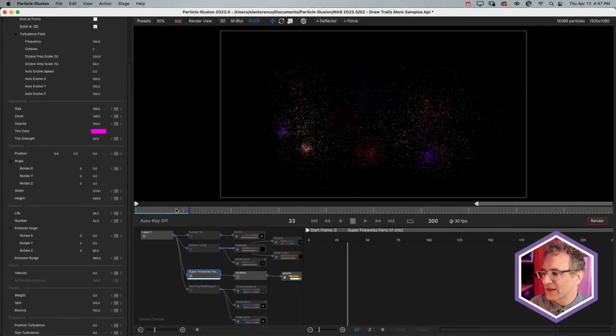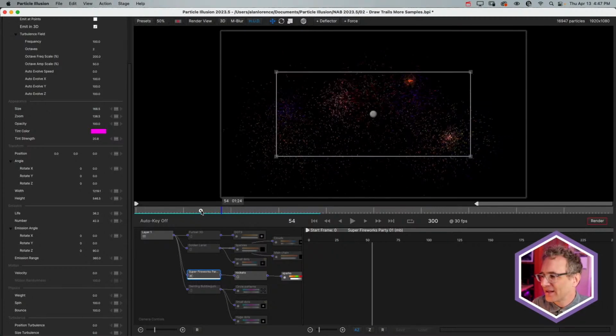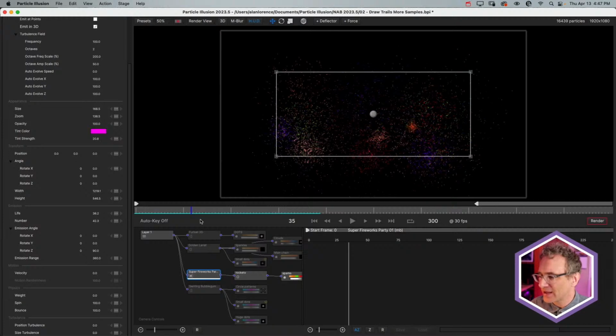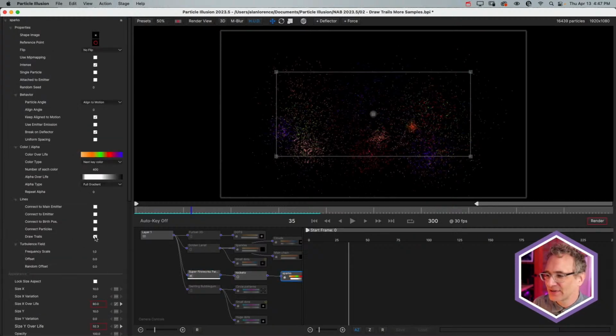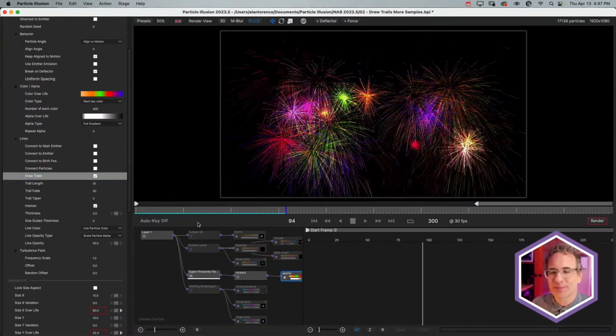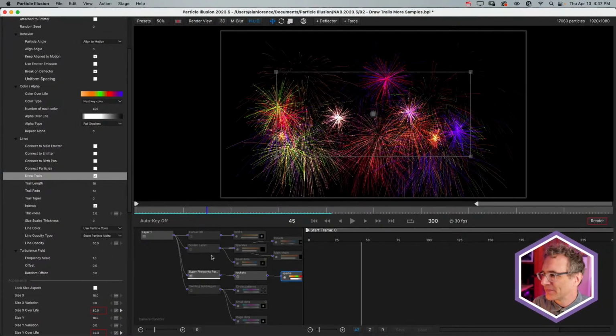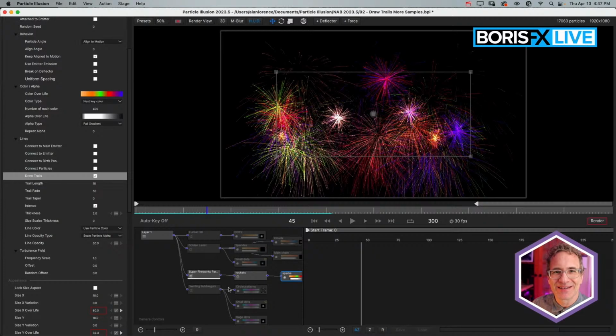This is a preset that I made probably 15 years ago or so, and it's called Super Fireworks Party, and it may not be clear why I called it that until you turn on trails, and now you can see that it is a Super Fireworks Party. So it took a while to get there, but this preset came through in the end.